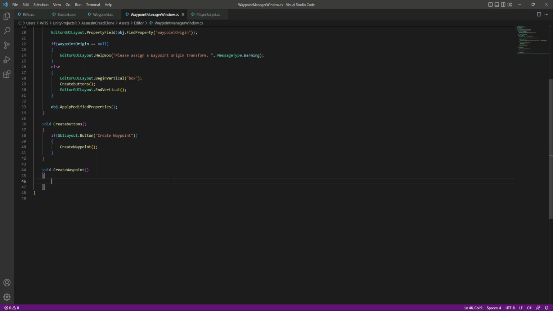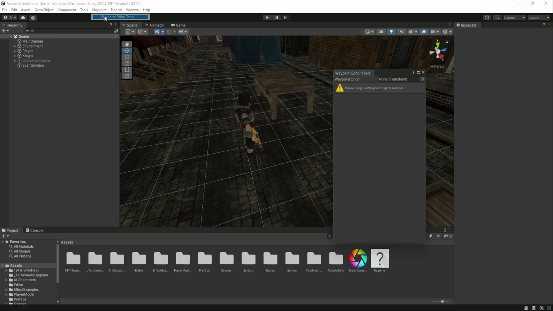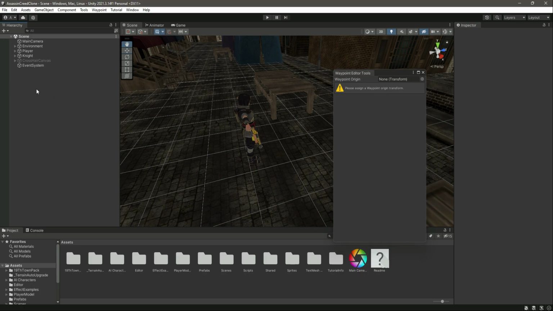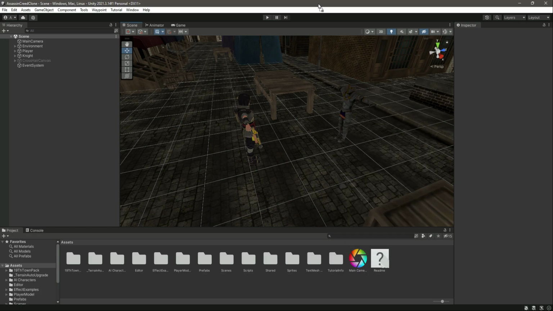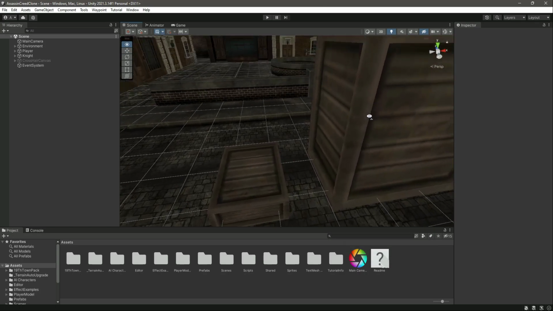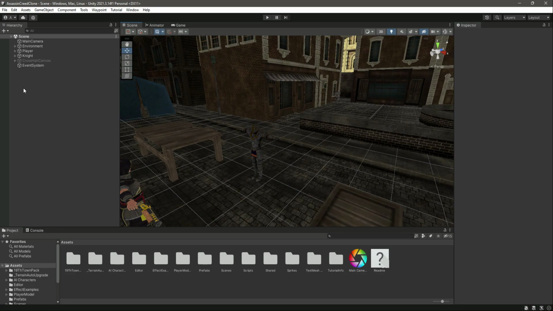But if we save this, let me first of all show you that now if you click on waypoint editor tool, as you can see, it is first of all showing the warning to assign a waypoint origin. For now we didn't create any waypoint origin game object. For now let me just assign this player, for example, right here, and as you know, when we assign the player, it shows this button which is create waypoint. Now whenever we click this create waypoint button, we will create some waypoint in the environment, and that waypoint will be shown right here as well.